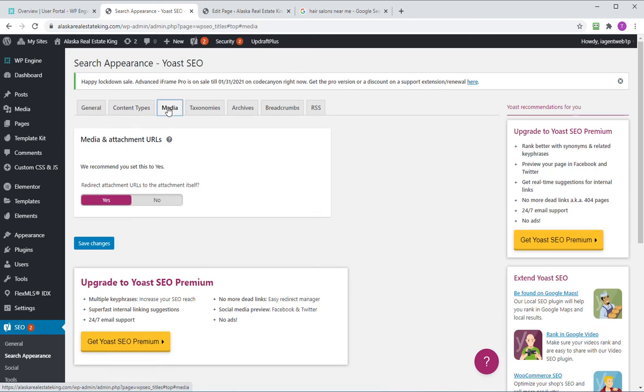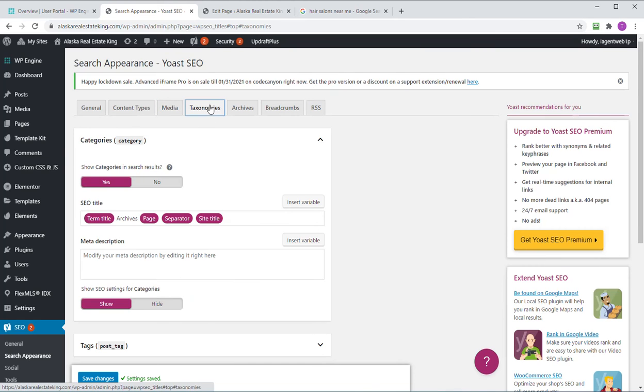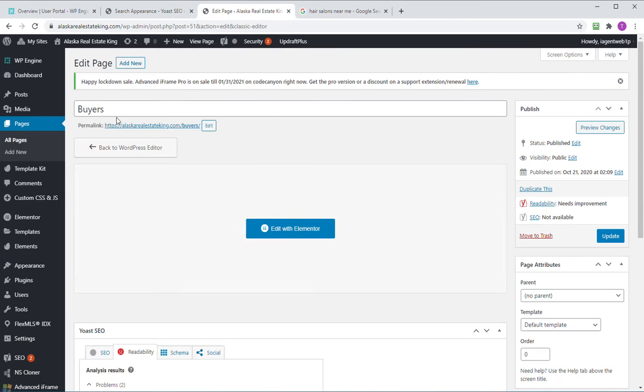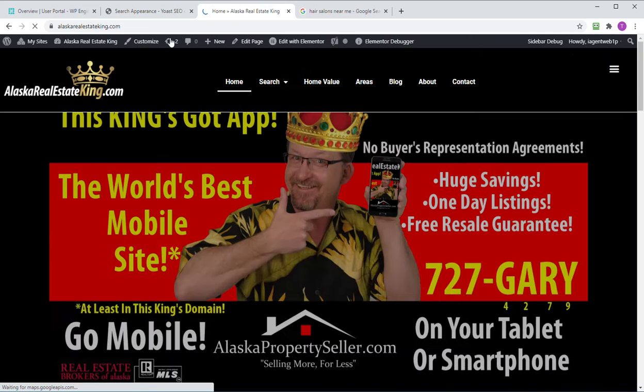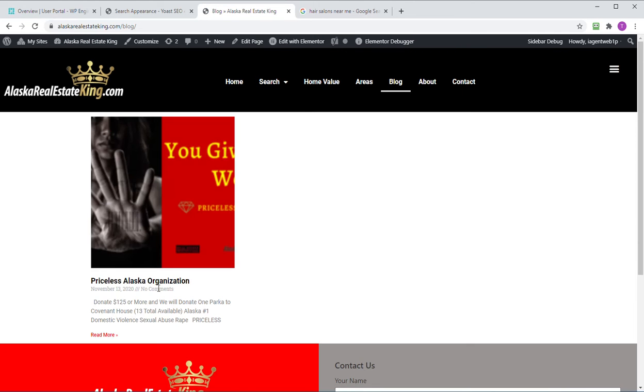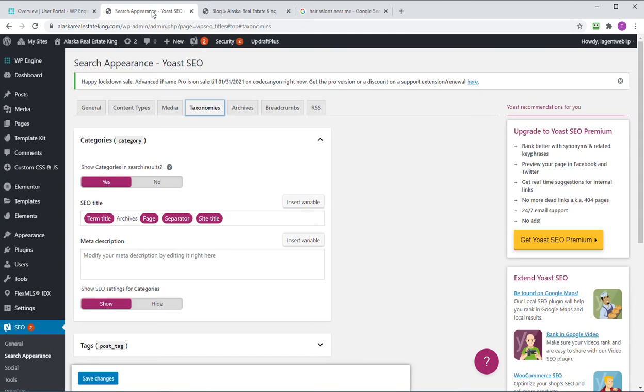Search engines. Now, media. Media, we're just going to leave it as yes. Taxonomies. When you have a blog, for example, I will show you a blog. All of the blogs go into a category. If you don't put them in a category, they go under uncategorized, but everything goes into a category.